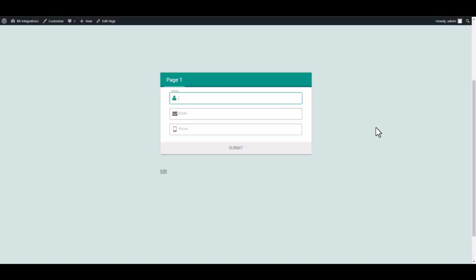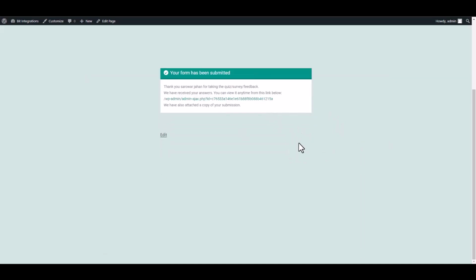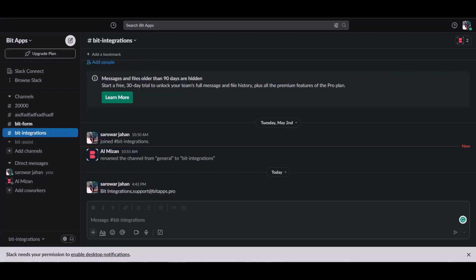Let's submit the form. Submit it. Form submitted successfully. Now go to the Slack site. And you can see the data came successfully in the Slack.